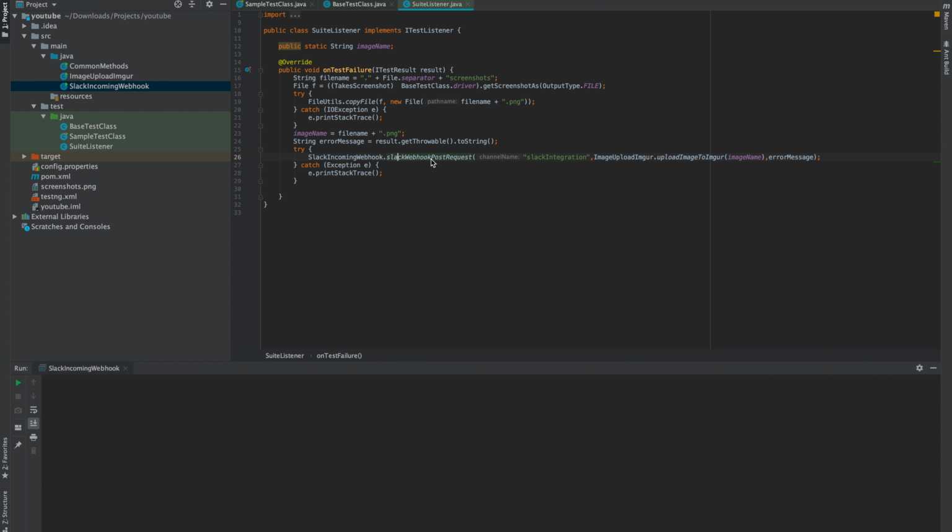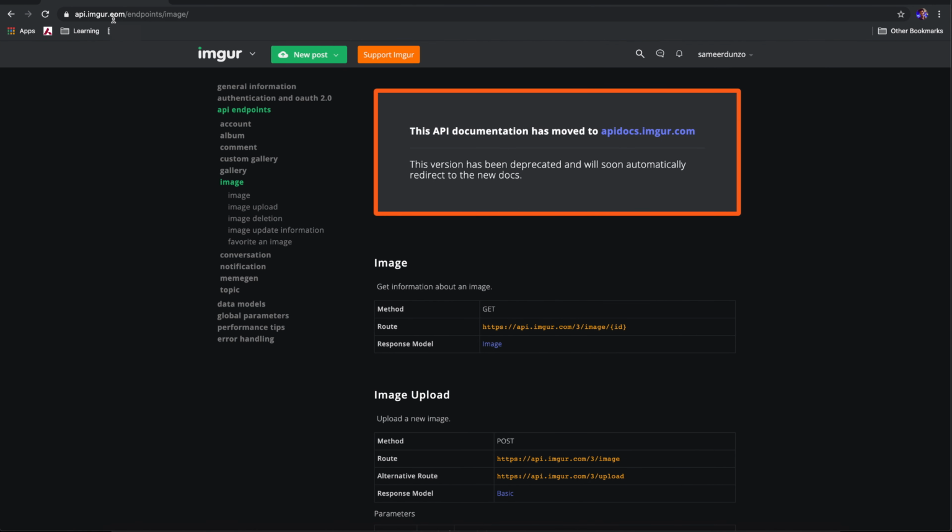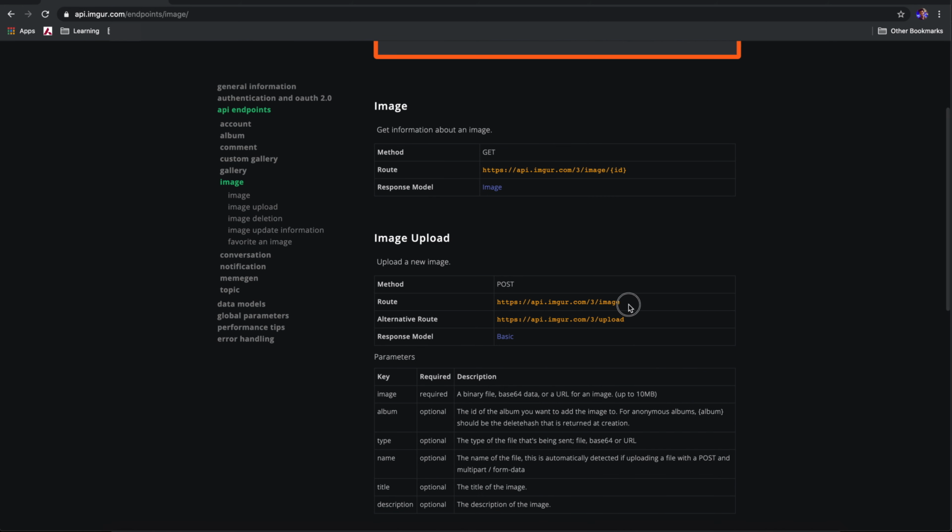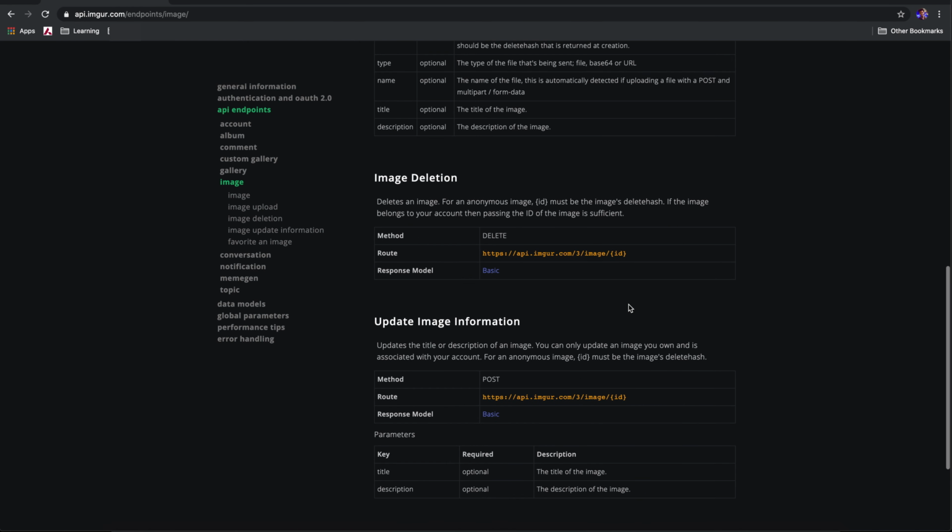To upload an image on Imgur, you need to hit its post request. And to get all the information related to the different endpoints of Imgur, you can visit api.imgur.com/endpoints/image. On this page, all the endpoints are mentioned. As you can see, if you want to get the information of a particular image, you can use this endpoint. If you want to upload an image, the endpoint is mentioned. And if you want to delete or update any particular image, then the endpoints are also mentioned here.